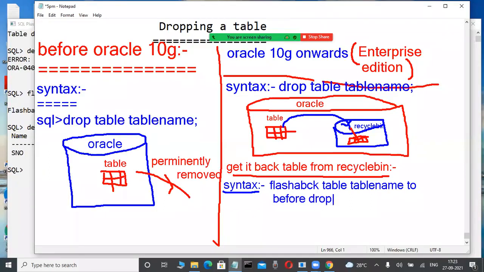Before drop means don't think it is before dropping; it is after dropping only. This is a command, flashback. So now here, flashback. Spelling is wrong. FLASHBACK TABLE table name TO BEFORE DROP is there. Now again observe here. Now I don't want it like this permanently. I want to drop permanently.